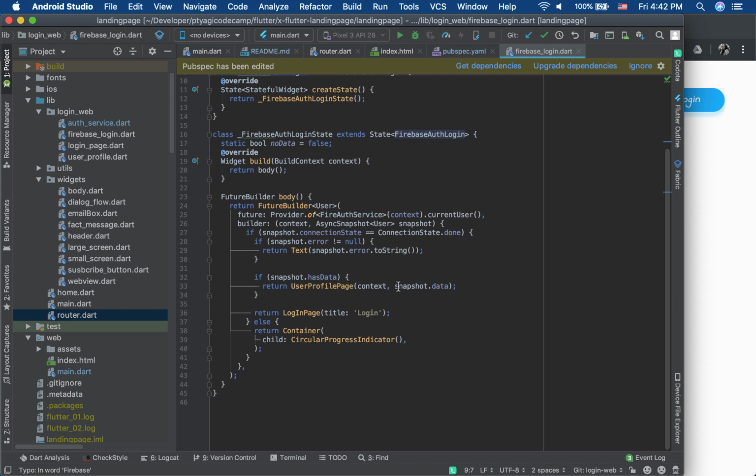then this user, so snapshot.data is the user information. This will be passed to the user, and if not, that means user is not logged in. It will be taken to the login page. So let's see what happened in login page.